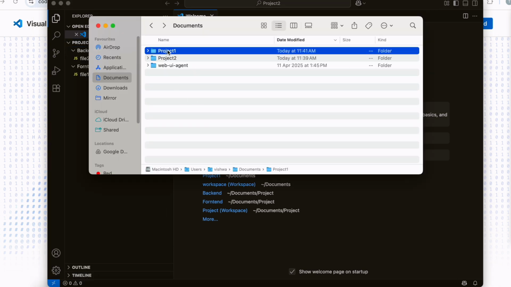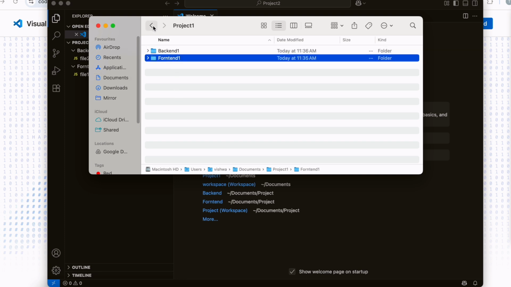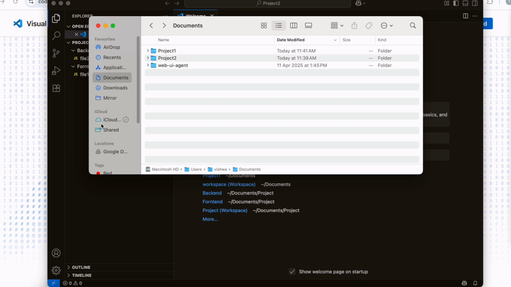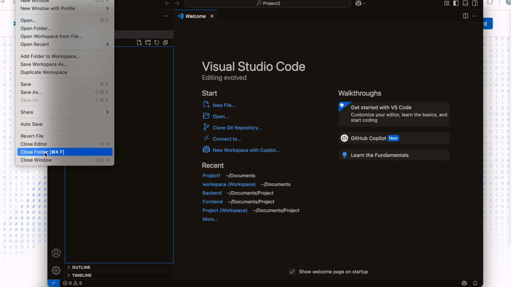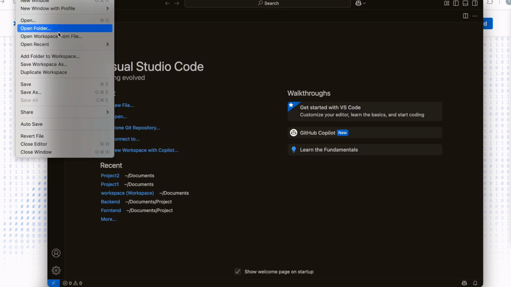Suppose, imagine these projects are related. Let us say I want to open the front end from this project and also the front end from this project. They are in 2 different folders. Then I can create a workspace. For example, I will go to file and close these folders. I will select this option, add folder to workspace.